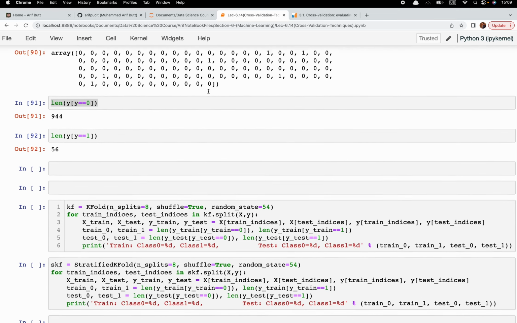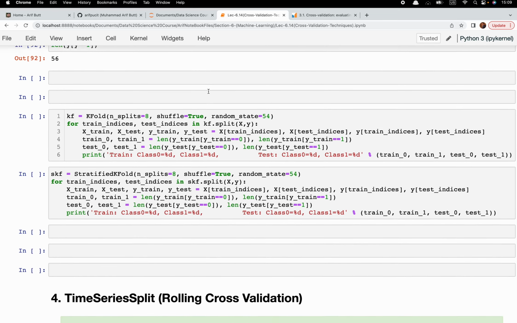Now let me move ahead and split the dataset using K-fold and stratified K-fold.